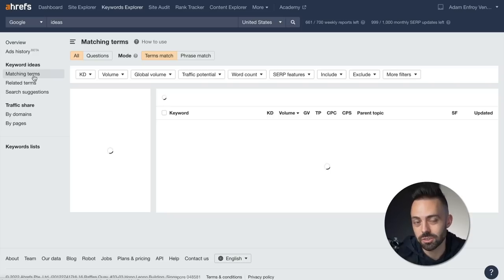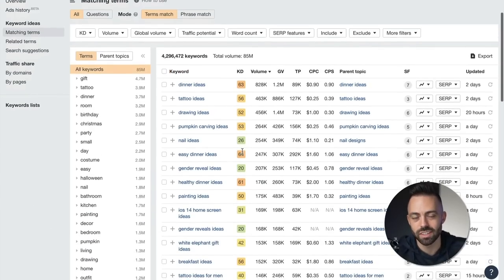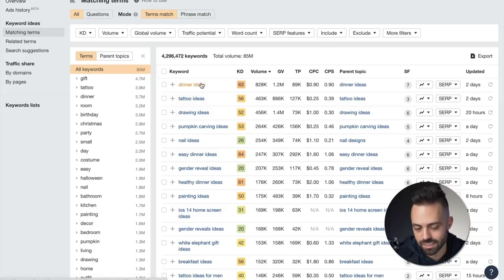So if we use a tool like Ahrefs and we look at matching terms, we can see there's all kinds of really high volume searches. Like if we want to increase website traffic, we want to rank for ideas posts, because that's where a ton of search volume is. So things like dinner ideas, tattoo ideas, drawing ideas, gender reveal ideas, low competition, healthy dinner ideas. You can find this in your niche.